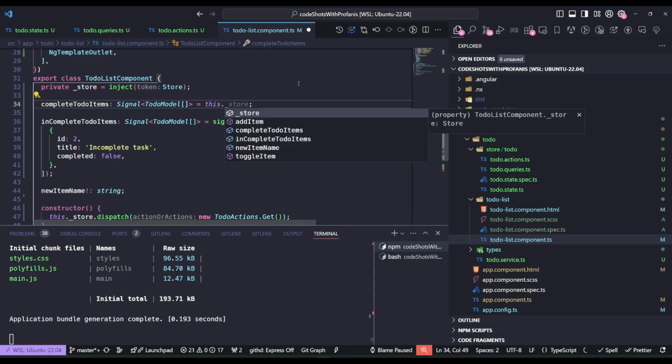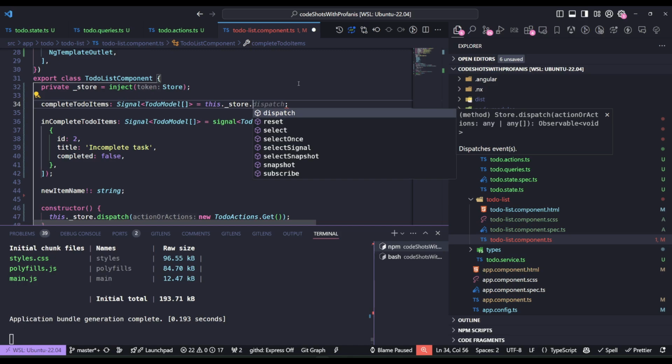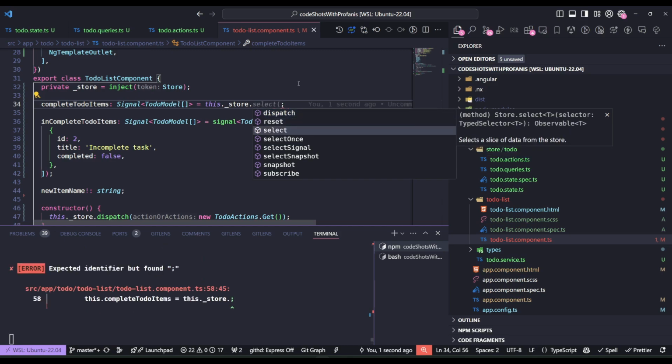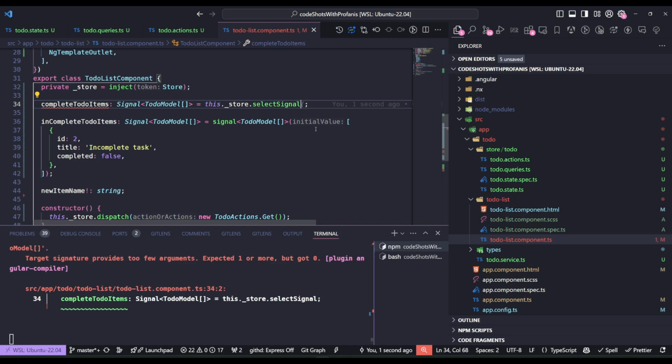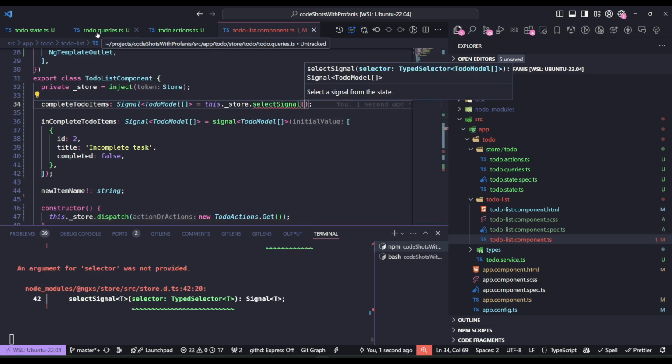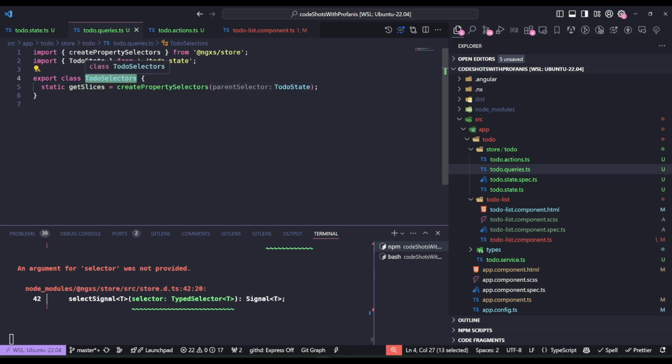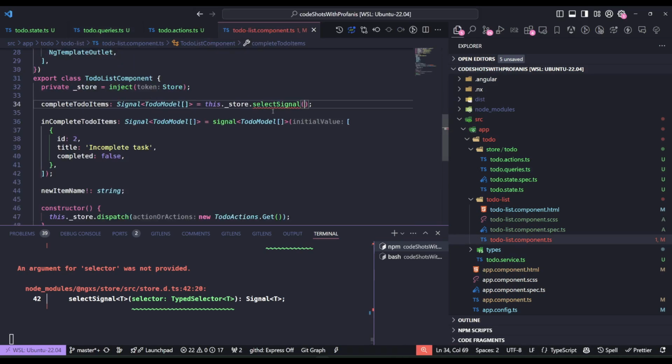So I'm going to be like this store dot. I would like to select, and please note here to have select once, and select signal, and select snapshot as well. But for now, let's focus on the select and select signal. Select will return an observable, whereas select signal will return, well, a signal. So let's go with this one, select signal, and here we have to provide the actual selector. And the actual selector is this one, todo-selectors.getSlices. So let's do that.